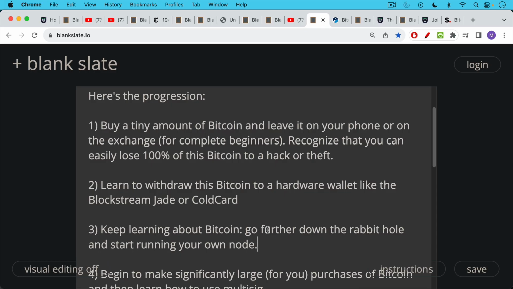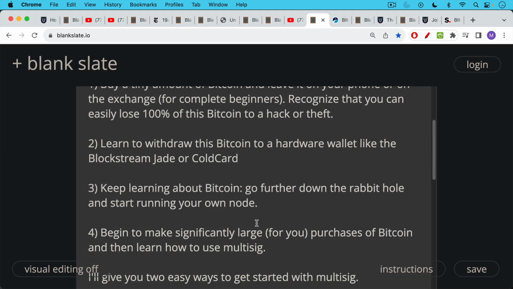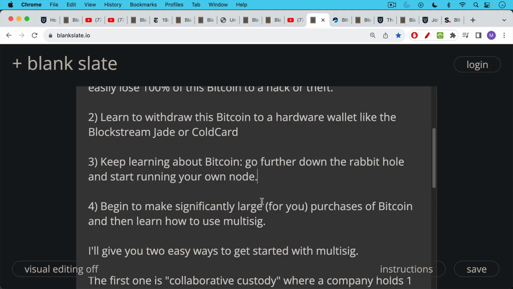Then you just keep learning about Bitcoin. You go further and further down the rabbit hole. Maybe you start running your own node, and you begin to make significantly large, whatever that means for you, purchases of Bitcoin. That's the point at which I think it makes sense to start to learn how to use multisig. Not as an initial solution for many people, maybe even for most people, just using a 12 or 24 word single-sig recovery seed, maybe with an added password, is enough. But multisig really is that next step, and I maintain that it's still the gold standard of Bitcoin cold storage, or maybe I should call it the Bitcoin standard of Bitcoin cold storage.